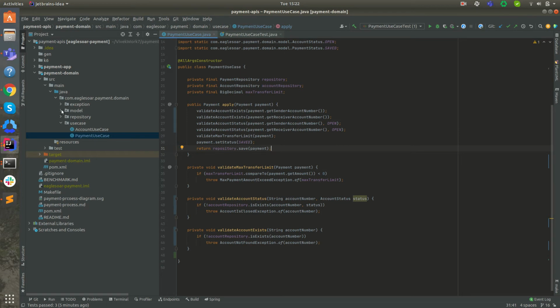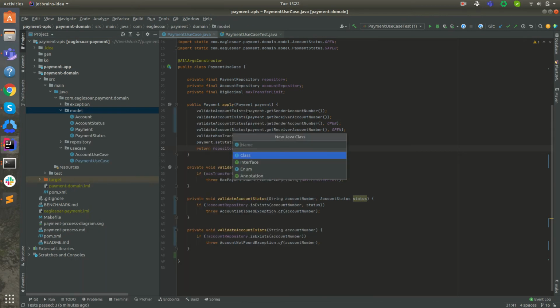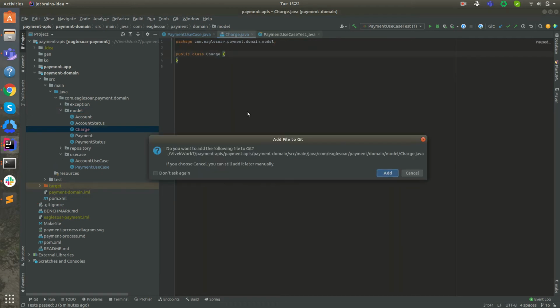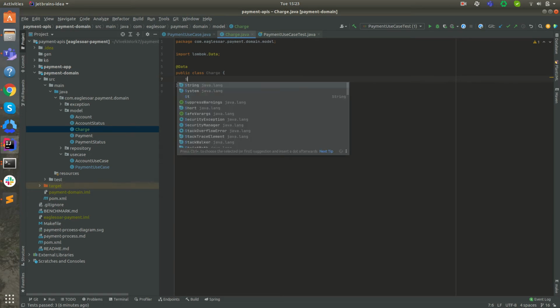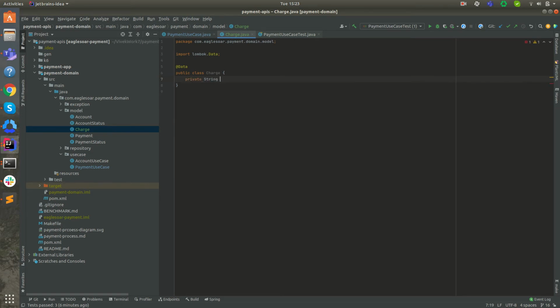So let's go into this model and I'll create one class called charge. I'll just mark this as a data. We are providing the contracts, the possible contracts that we understand about the charge. But how you prepare this charge, we don't care. So let's say this is some private string, from account number, or debtor account number, whatever you want to call it as charges.